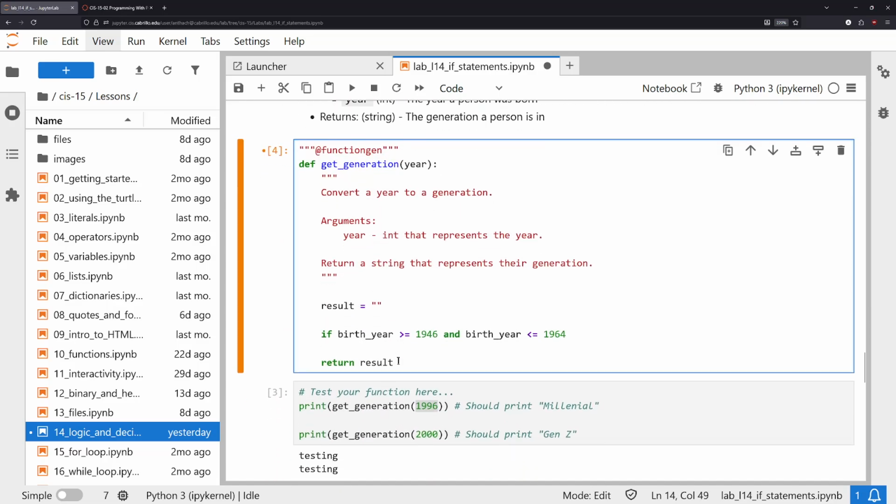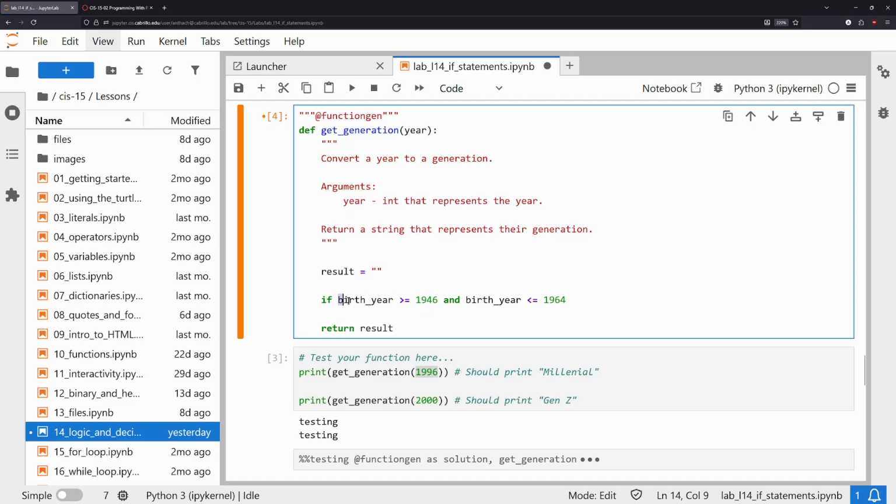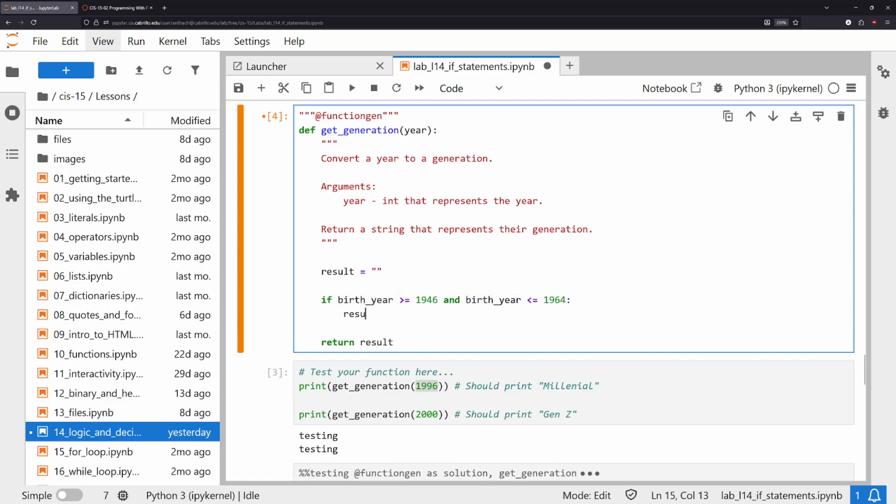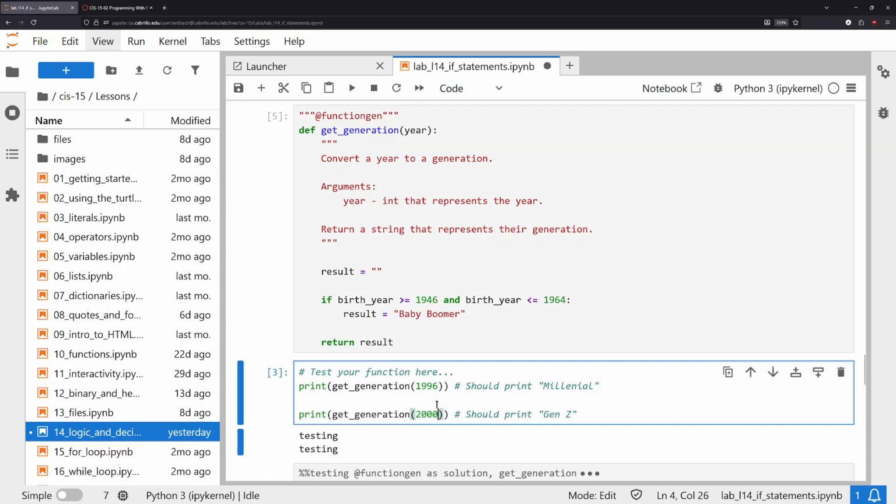So this is a condition, right? Just one way. It says if we are greater than this and less than this, then our result will be something. So here I'm going to say result is equal to baby boomer. Okay, cool. So this is a fork in the road. Let me test this real quick. Let me just make sure.